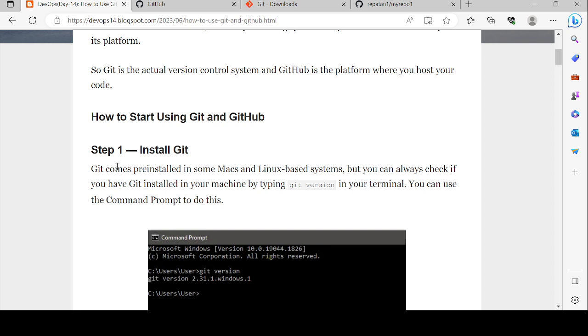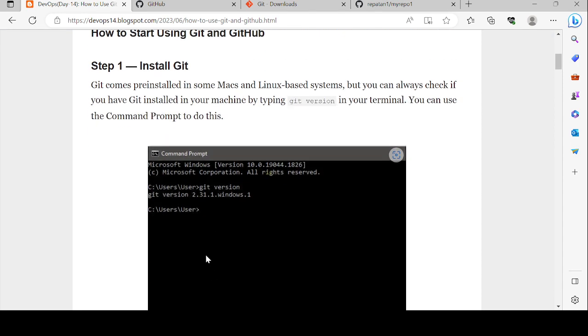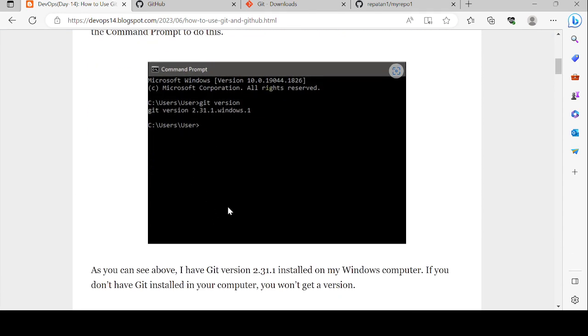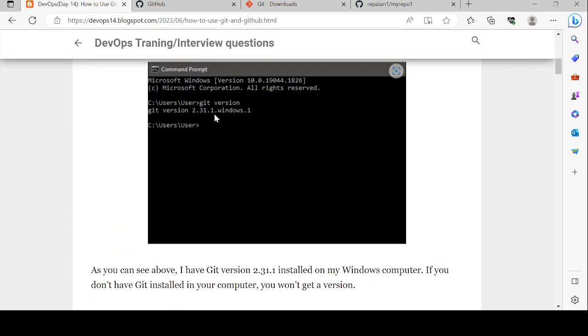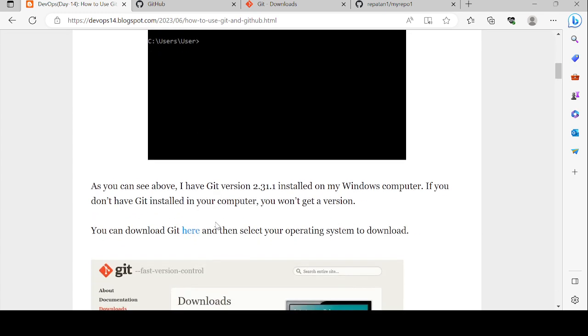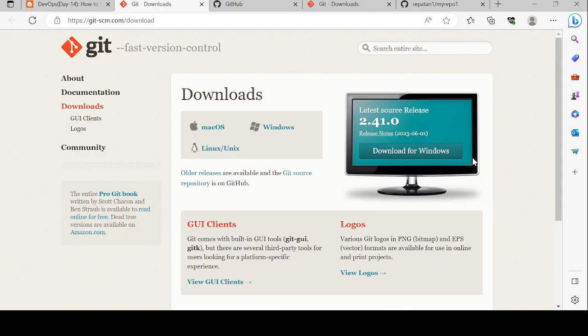If you have already installed Git in your system, then when you open the command prompt and run git version, like in this screenshot, you will get the Git version in your command prompt. If you haven't installed it, no problem. You can follow the steps below. I have mentioned all the steps to install it on your system here. As you can see above, this is the version which I have installed. If you don't have it installed, you can simply click here, go to this page and download it. Click here to download for Windows.